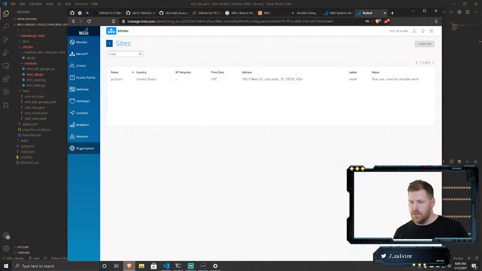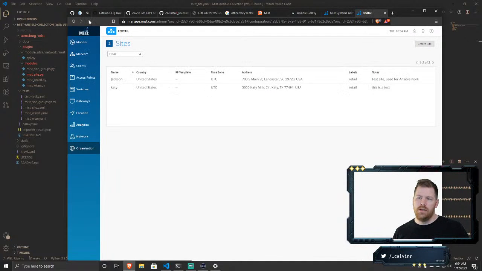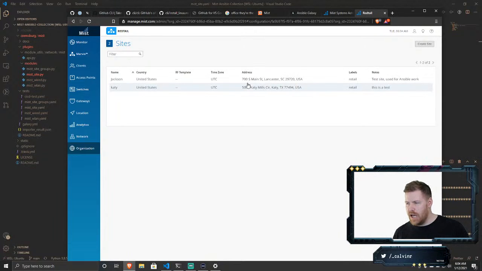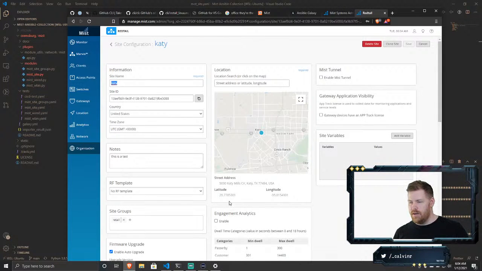Let's come back up to here. Now let me refresh my page. And wonderful. We now have a new site created called Katie. It has association to the right site group. We can see there's some notes called "this is a test." And we can see the lat long. We can see the street address, and the site groups it's associated with.